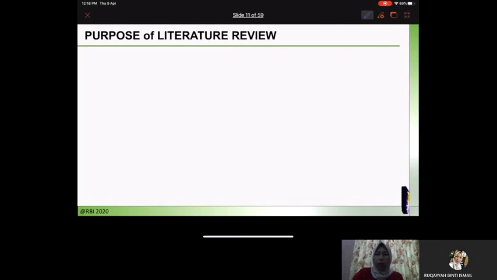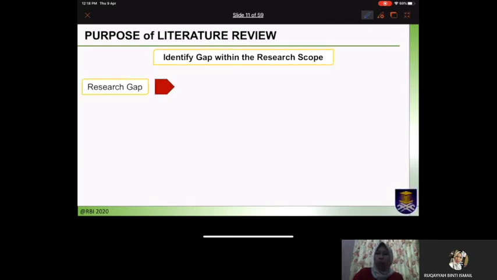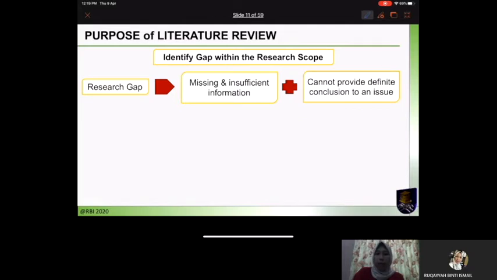Okay, and next we have the gap. The identified gap is whereby a research gap can be identified, which is missing and insufficient information, or whether it cannot provide a definite conclusion to an issue. So that is what we call the gap.